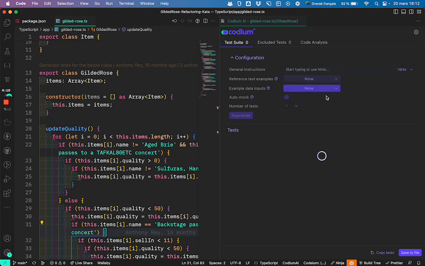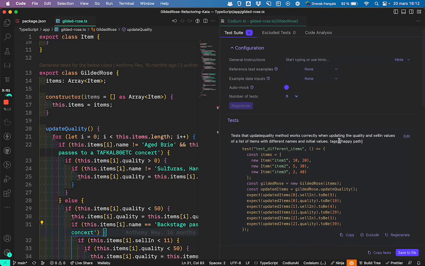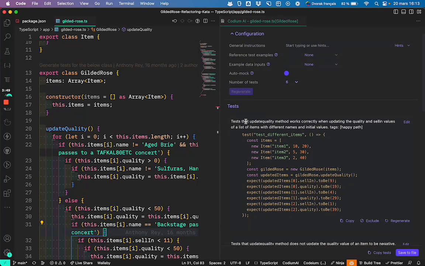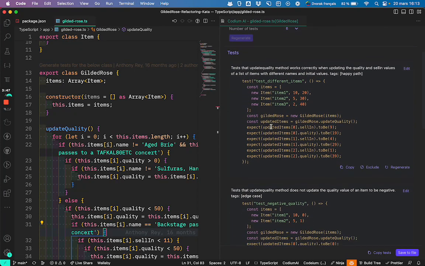We can see there are different things that could be configured, like the auto mock, for instance. If there was any database connection or third-party query, it could mock that. I can adapt the number of tests. I can provide some existing examples. All of that could be refined. But what's interesting here are the different tests that are generated. So you can see different scenarios here.